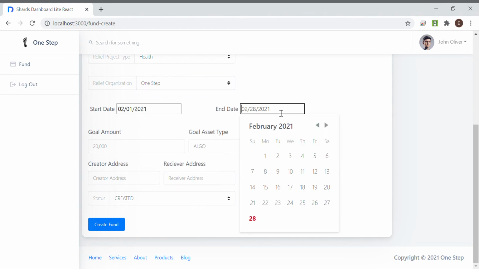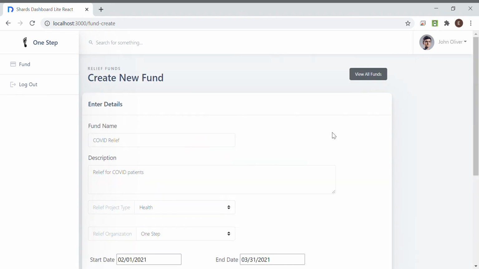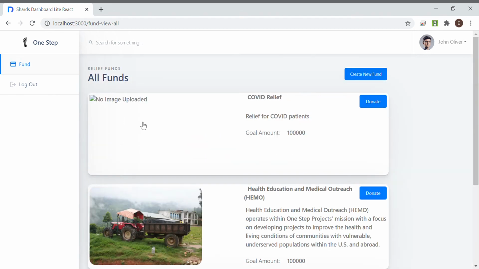We specify the date or dates that the fundraiser will run, and a goal amount. So we'll set this to 5 million algos. There's a few currencies here, but we're going to leave this as algo. A couple of these fields are a bit redundant. There's a little bit of cleanup required here, but finally we set its status and we create the fund. Now, if we head back to view all funds, we'll see our new fund on the page.